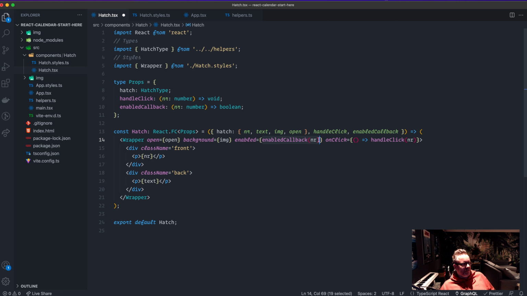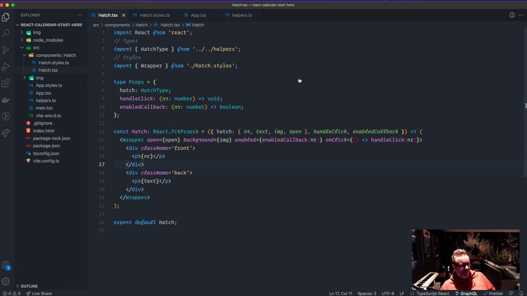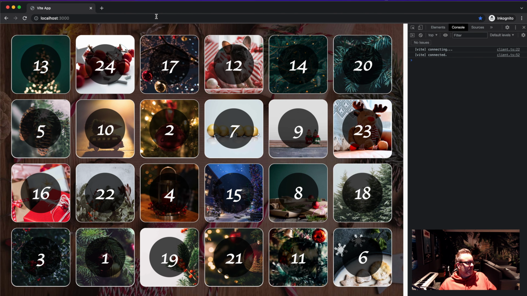And you can see that I invoke this function here. So that is fine. We should invoke it here because we calculate here when we render this component if it should be enabled or not. All right, save it. And the other file is saved also. Go back to the application, reload it.